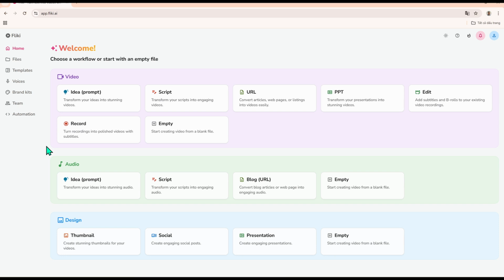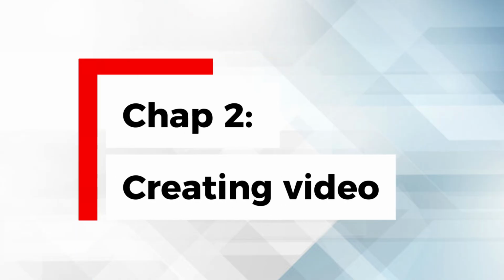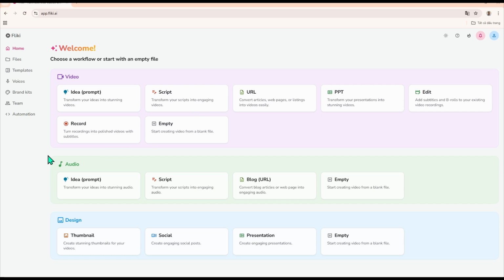Now, let's create a real video from a ready-made script so you can see how FLIKI works in practice. Chapter 2. Creating a video. Now that you understand the interface, let's create a video from a ready-made script so you can see the full process in action. From the home screen, I select Script-Based Video, and FLIKI opens the script to video workflow.